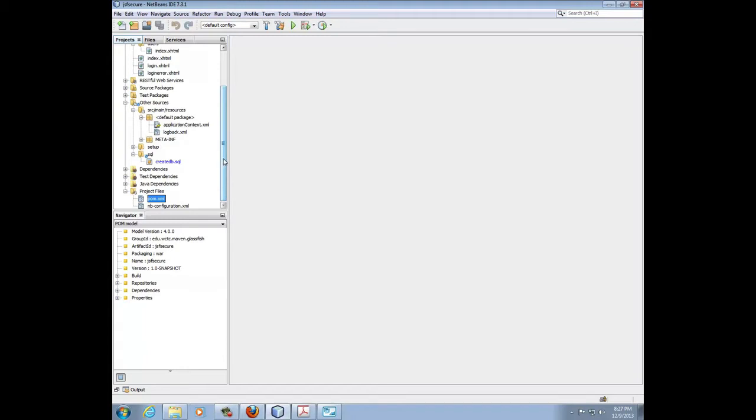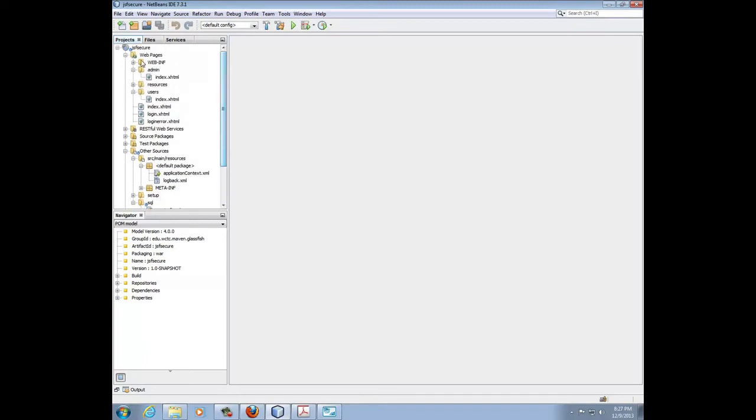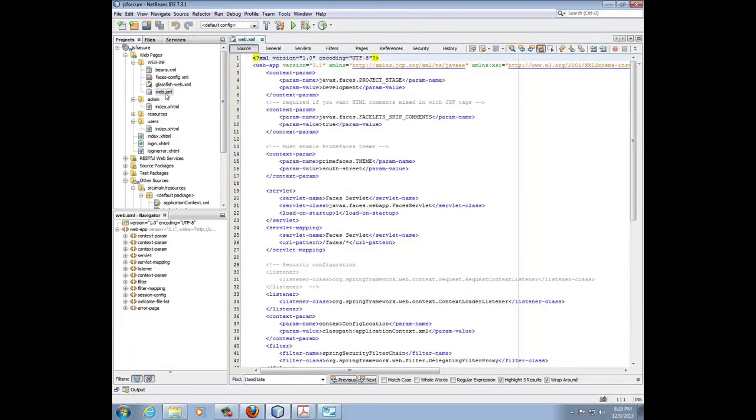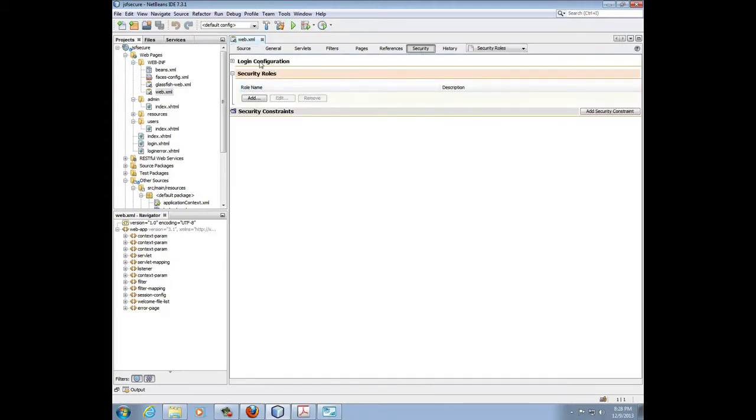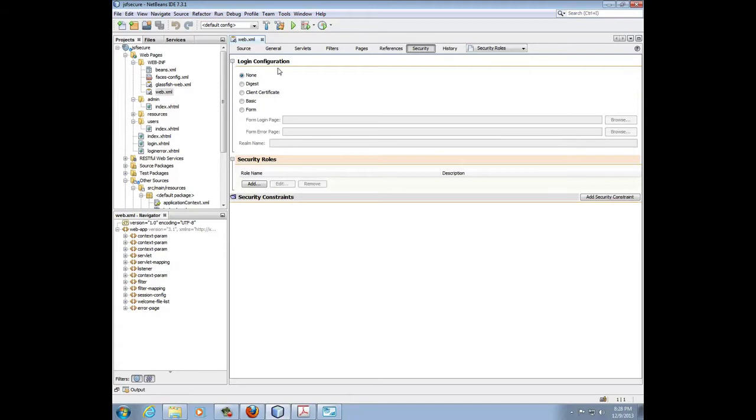Then we need to add some configuration. I'm going to start with the simple stuff. We're going to start with web.xml. Now, what you might remember from our last discussion is that web.xml had a bunch of security settings for things like login configuration and security roles. We no longer have to do that because all of that configuration has been moved into Spring.